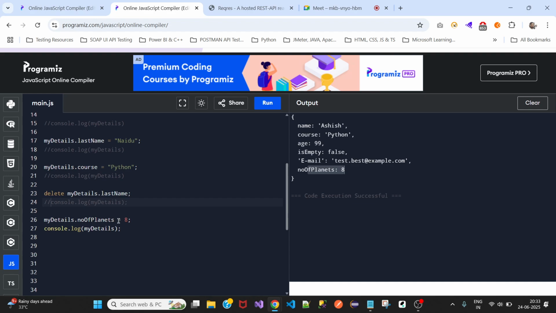Now if I want to update this 8 to 9, how can I do that? My details. First update. Yes.